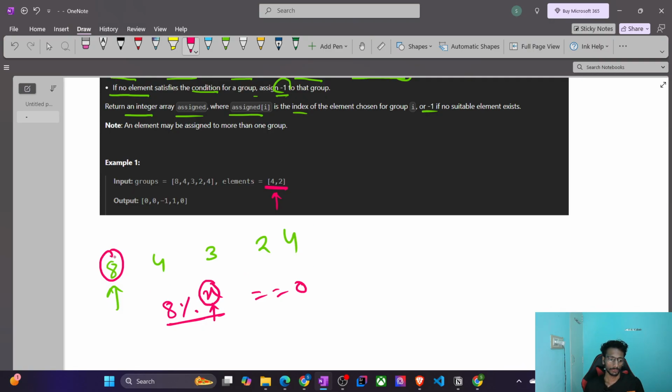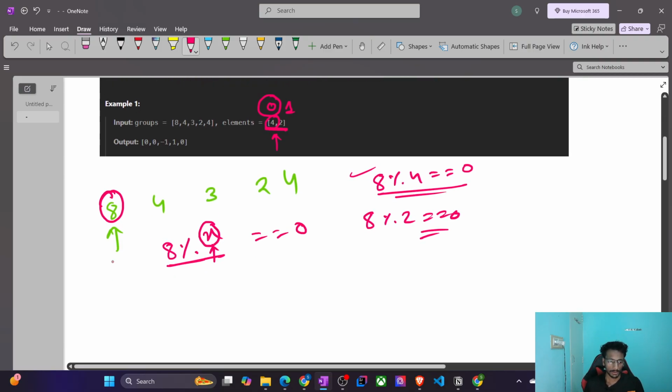Okay, so for 8, can I assign 4? Yes. Why? 8 modulo 4 is equal to 0. Yes, it is correct. Any other element possible? Yes, 8 modulo 2 is also 0, right? But what do I have to choose? I have to choose the minimum index. So the index for 4 is 0 and the index for 2 is 1. So we have to choose the first such element that is divisible. So for this our answer will be 0.